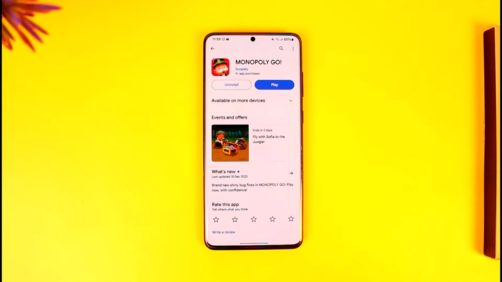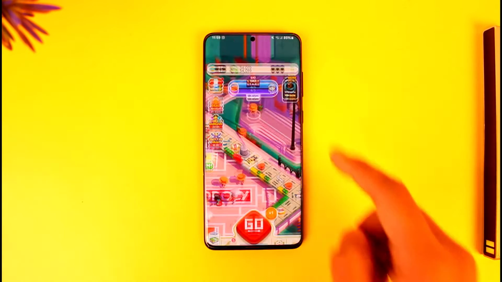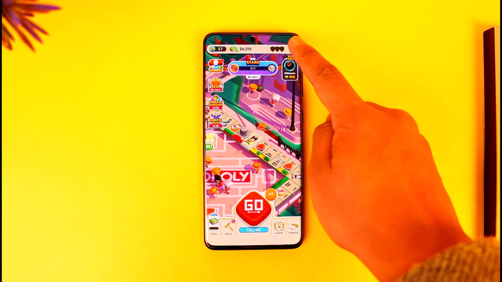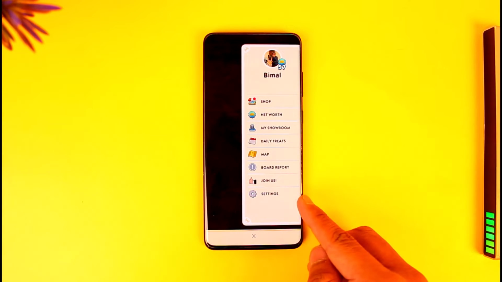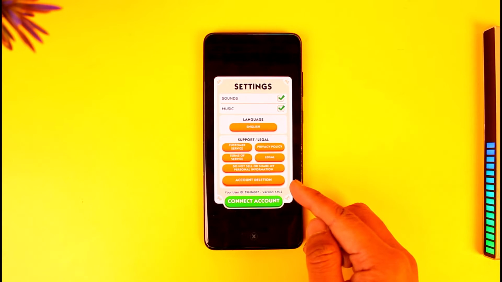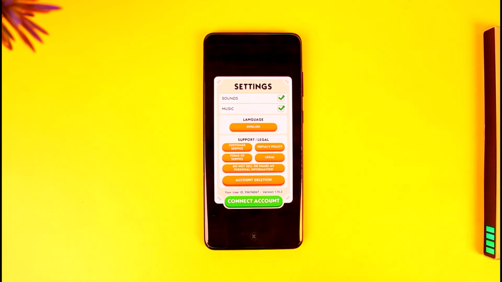Now in order to reset your Monopoly Go account, all you have to do is open up Monopoly Go and then just tap the three lines option from the top right hand side here. Then you'll find an option here known as settings. Tap on it. Once you go to settings, to reset our account we have to delete our account and then create a new account. That's the only thing that we can do.